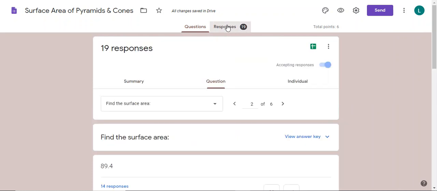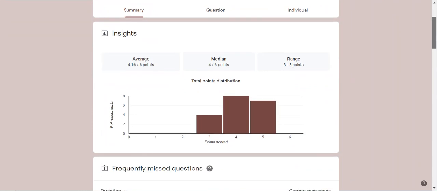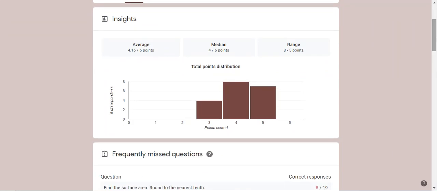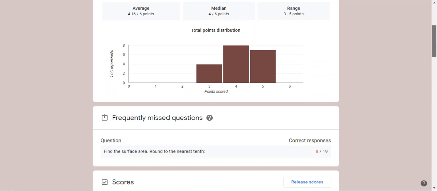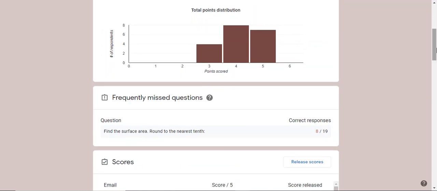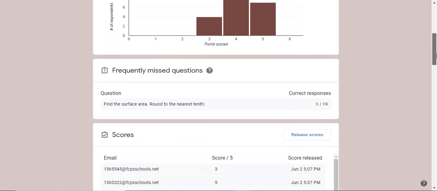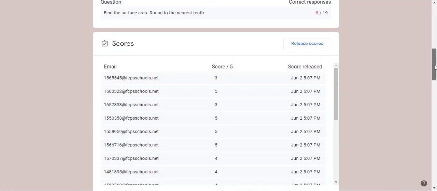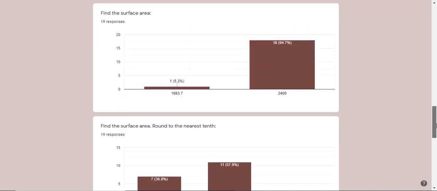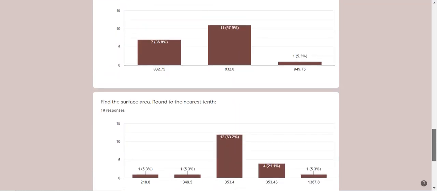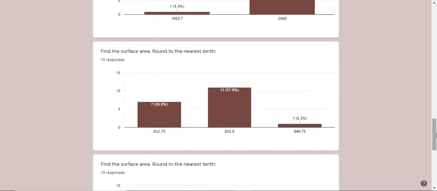The responses are pretty nifty too. It gives you a quick summary, so I can tell what the average, median, range is, and the number of responses that missed a question on a certain score. It gives you frequently missed questions, and it gives you an overview of each of the answers for each of our individual questions. You can see that finding the surface area for this one was particularly challenging by the looks of things.